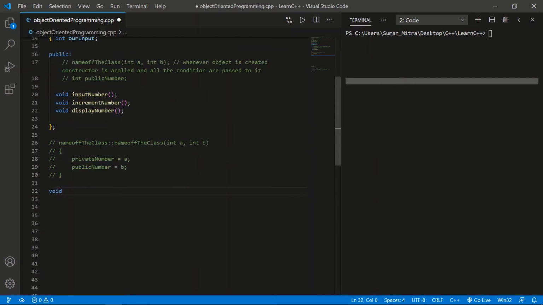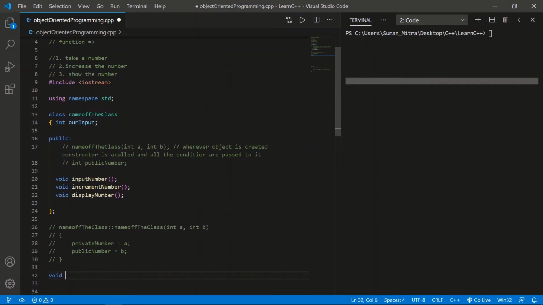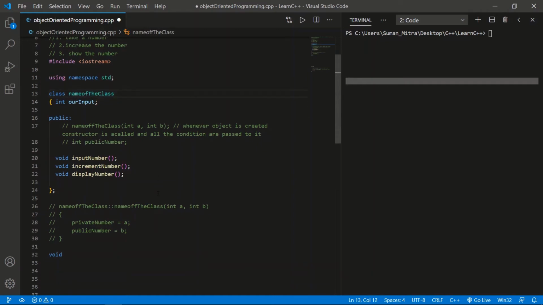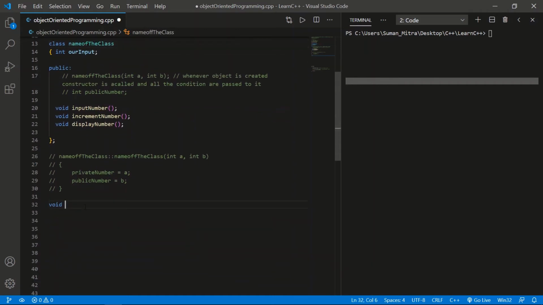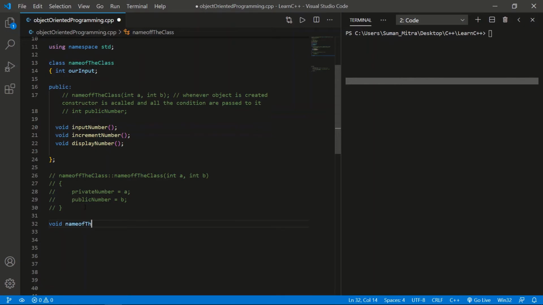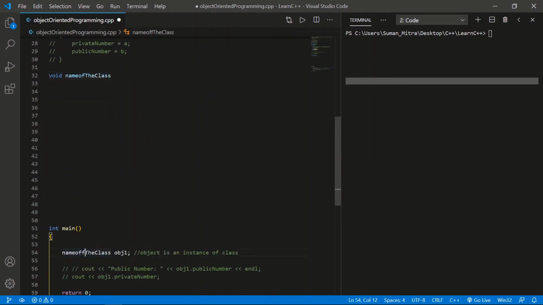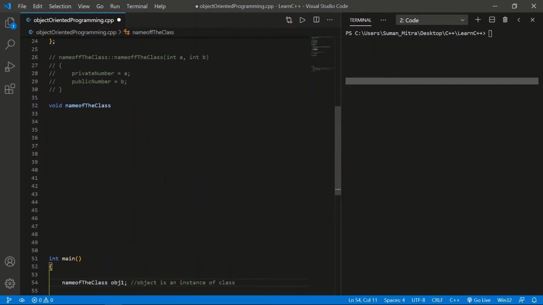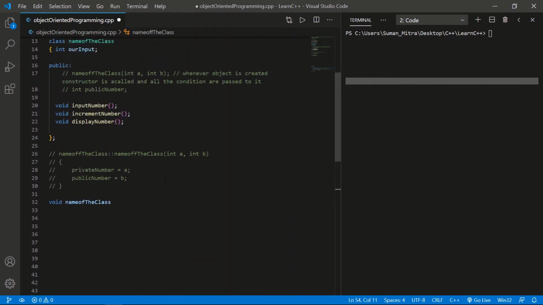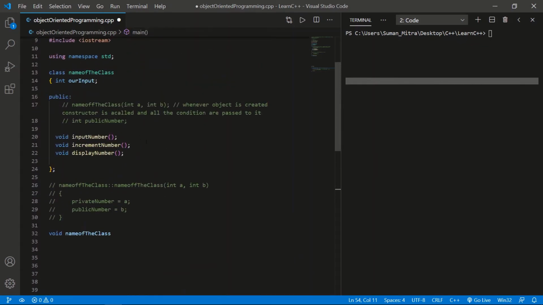After that, the name of the class. In the previous video you can see the name is of the class, so it's name of the class. Just write name of the class. I hope it's not giving any error. Okay, everything is correct. You just write the return type of the function first.